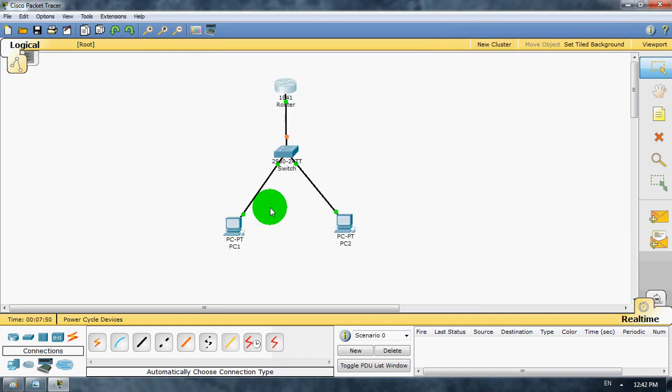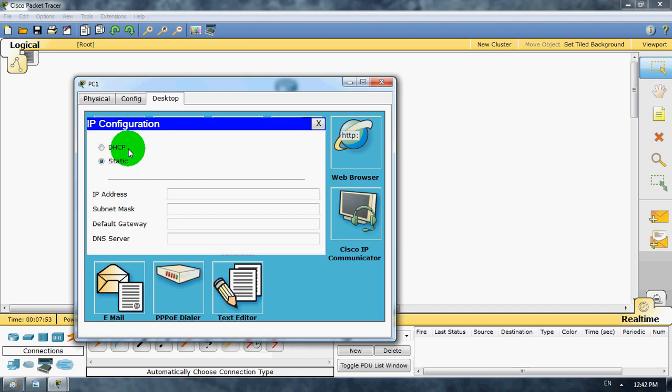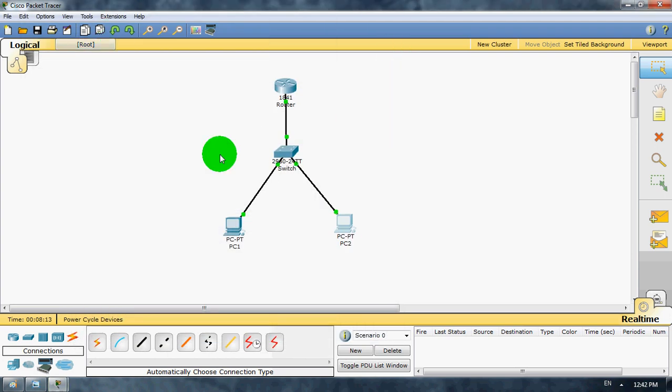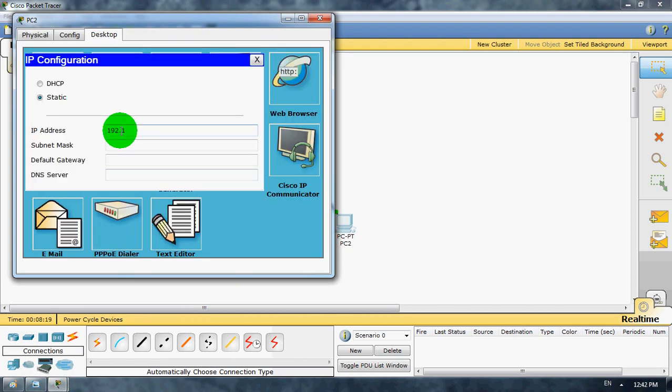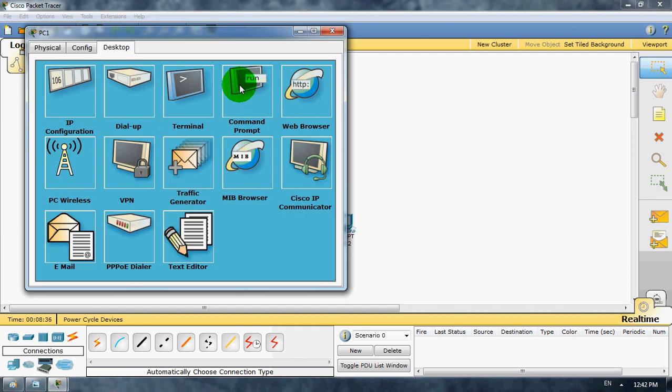Okay, it's done. Go to PC1 and configure the IP address statically: 192.168.1.2 and default gateway 192.168.1.1. Close it. Same here. Desktop, go to IP address and 192.168.1.3. Subnet mask is set automatically and 192.168.1.1 is the default gateway.